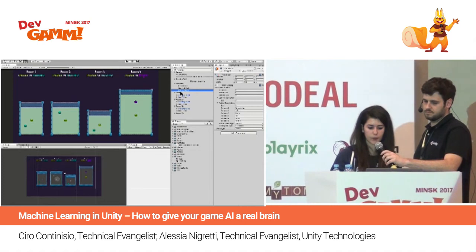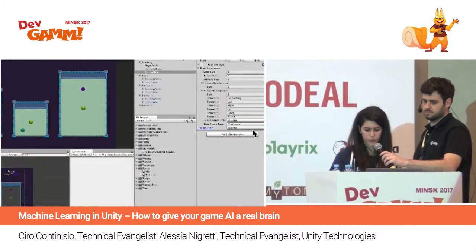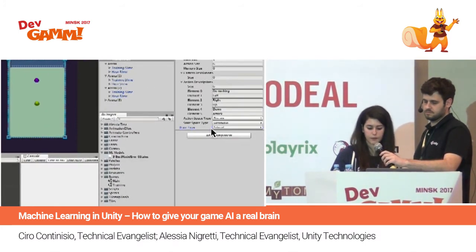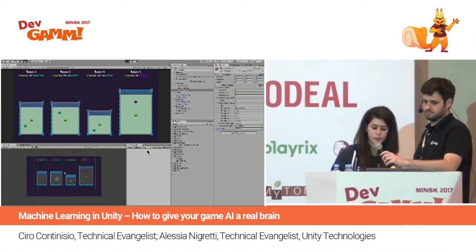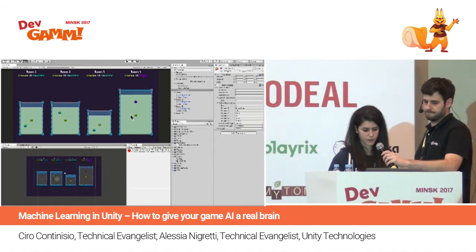So here we want to use our trained brain to train it externally with Python. So we go to brain type, and we have to remember to set it to external. If we run play, if we run our demo now in Unity, it's going to give us a runtime error because it's going to tell us, well, you're not giving me the external tool to train this with. So we need to do this in Python.